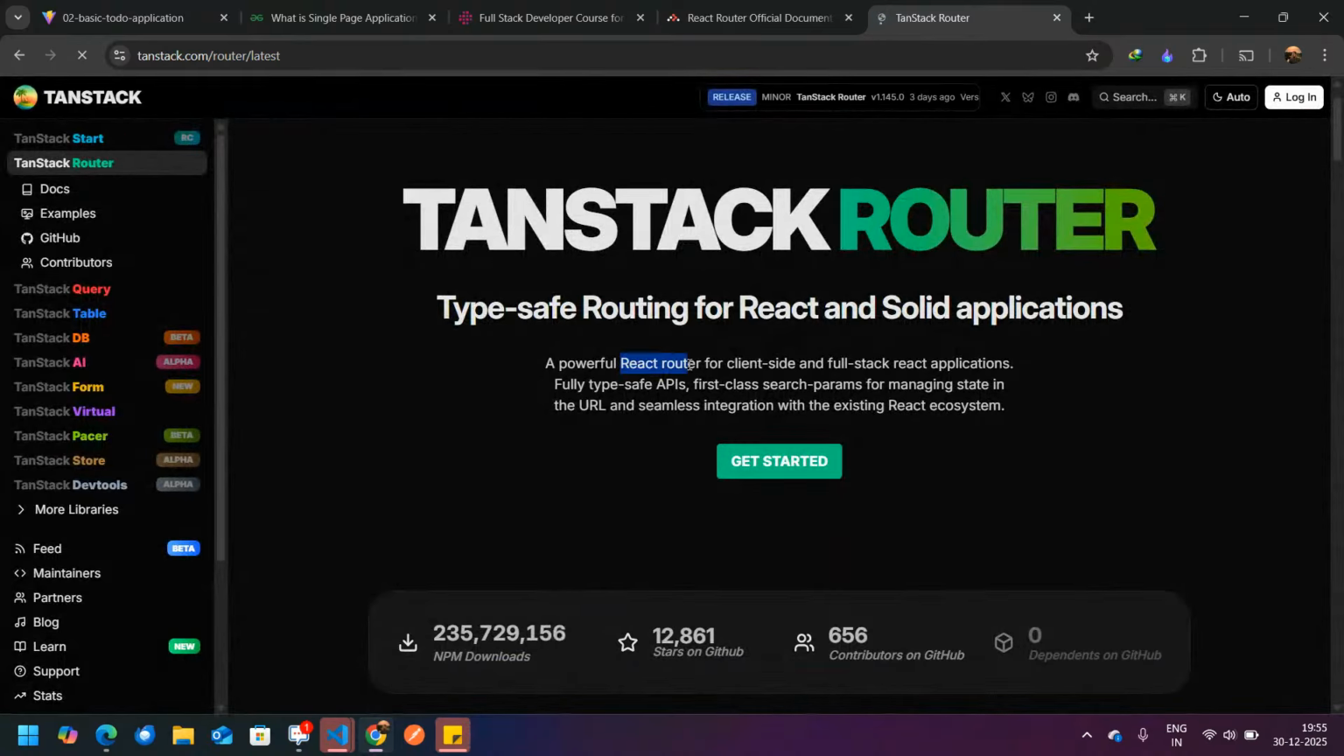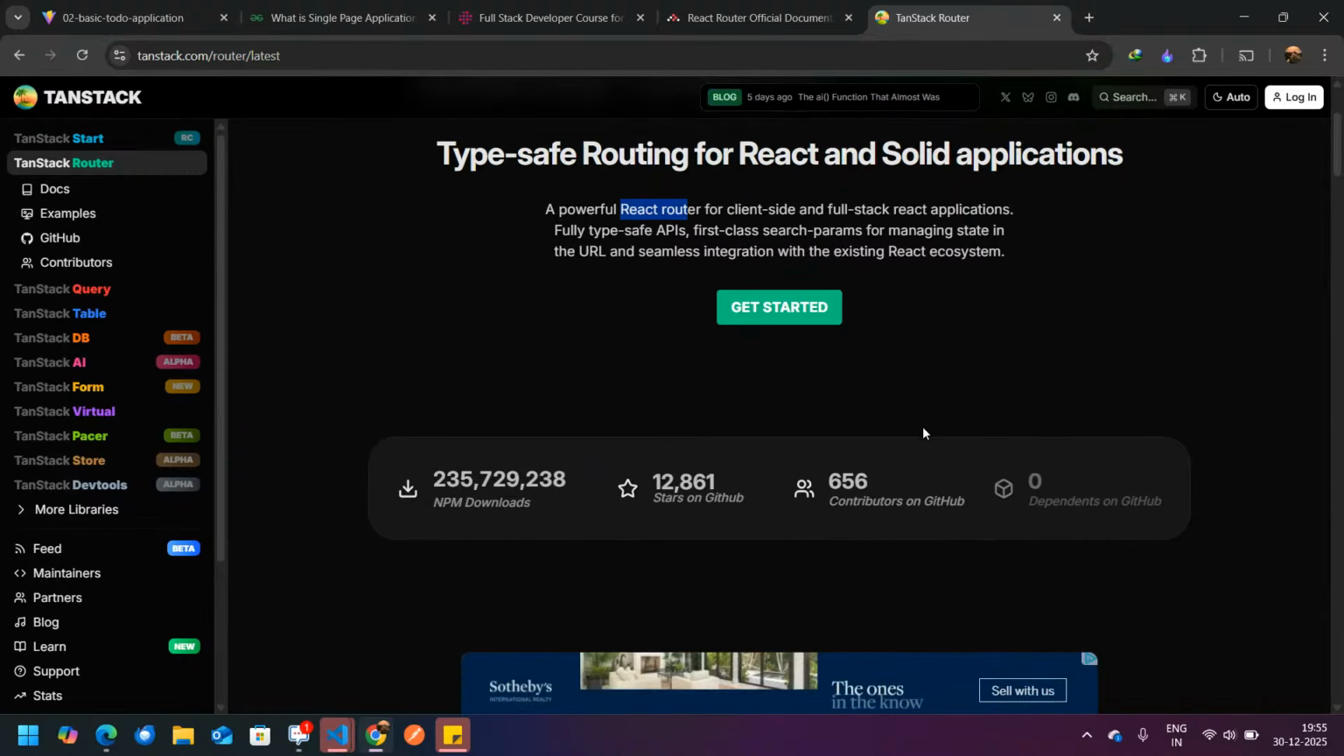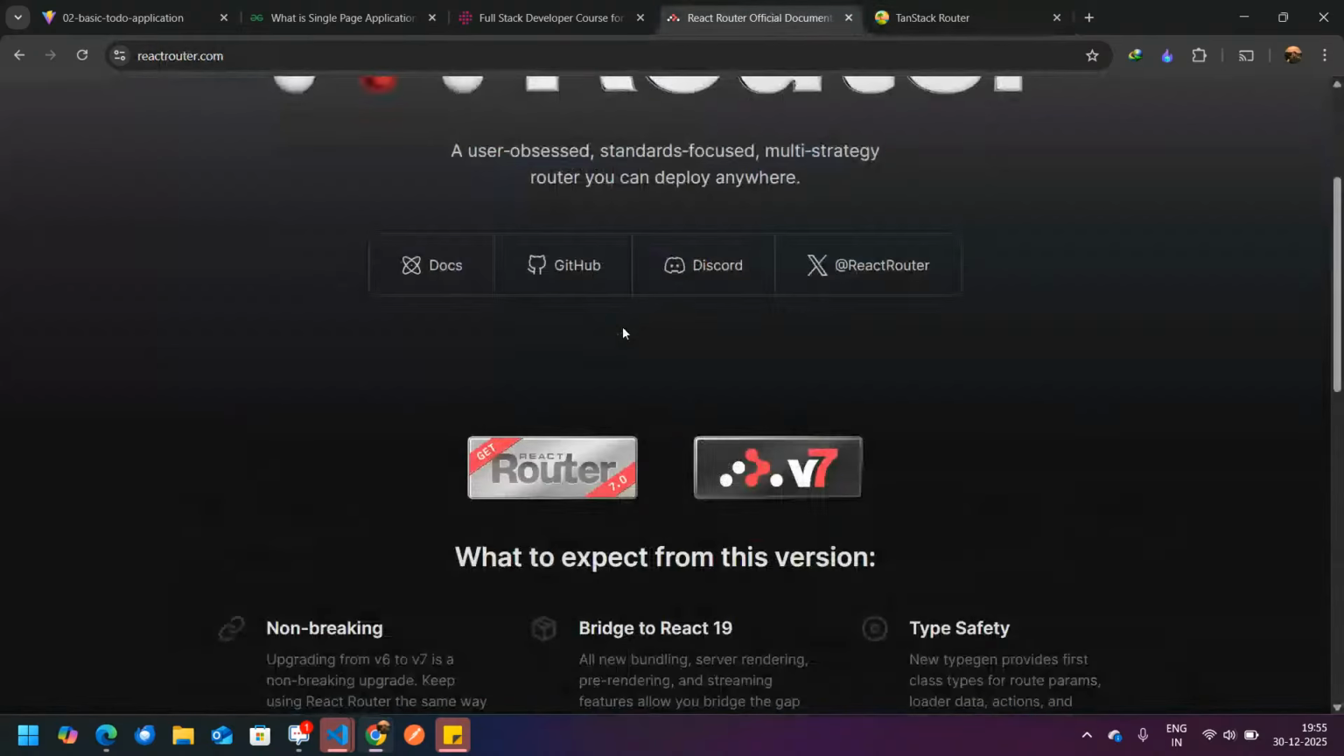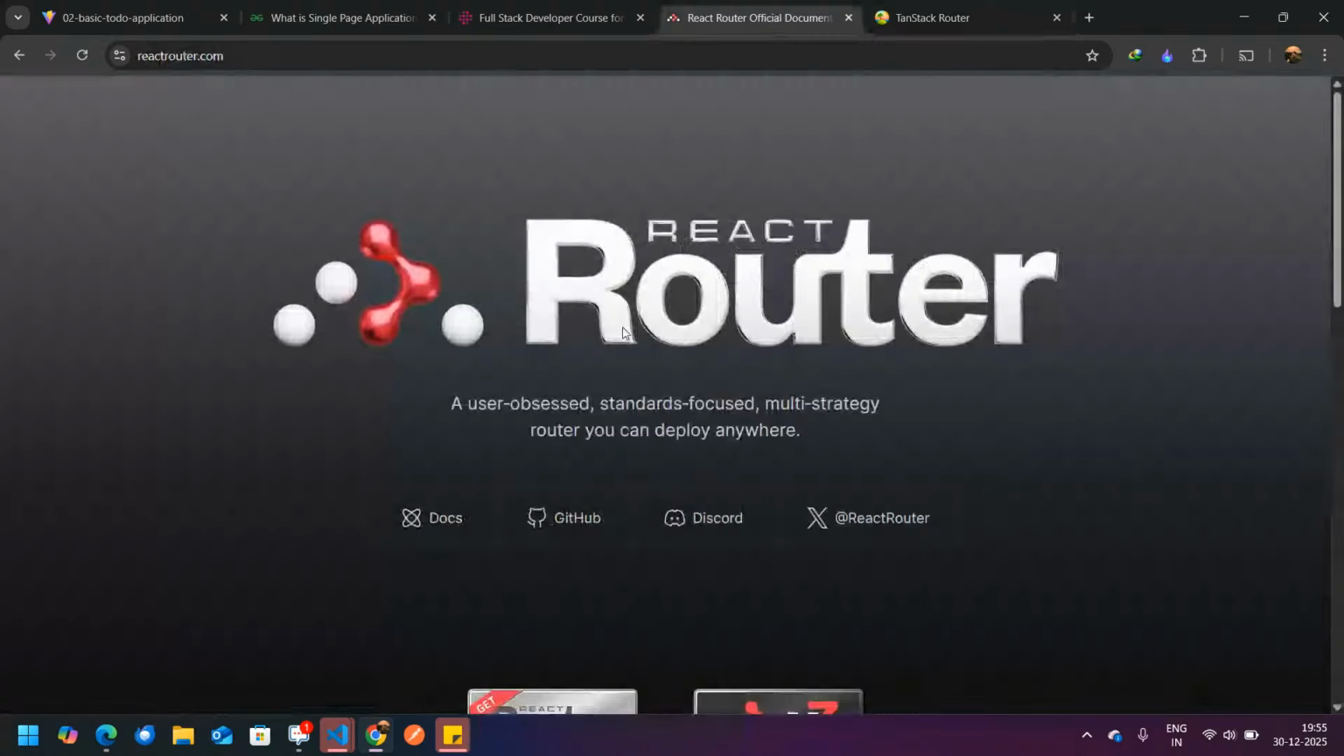A powerful React router. React router for client side and full stack React application. Full type safe APIs, first class search params for managing state in the URL, and seamless integration with the existing React ecosystem. And the most popular one is actually this React Router DOM, and that's what we are going to learn: how routing takes place, how routing is working. Okay, so understood, guys, the introduction to React routing.